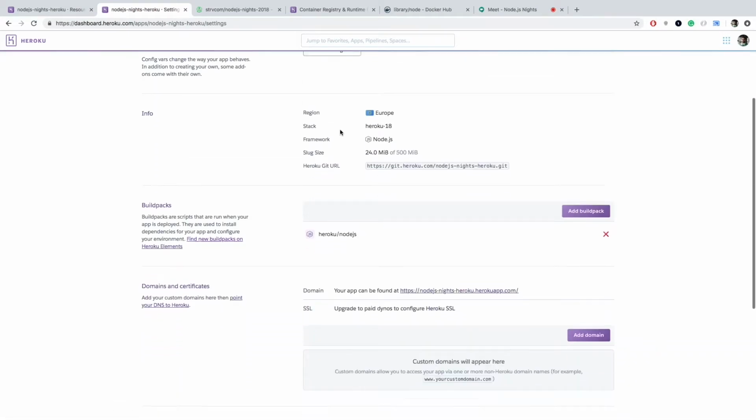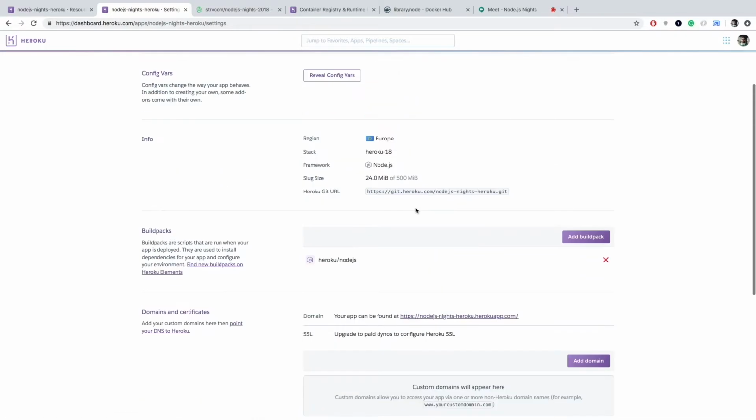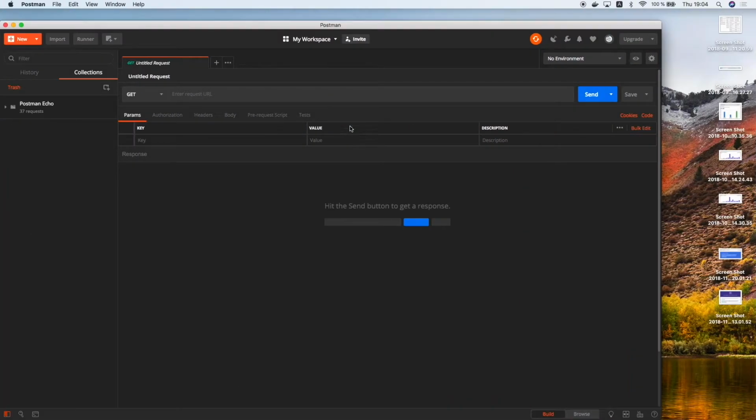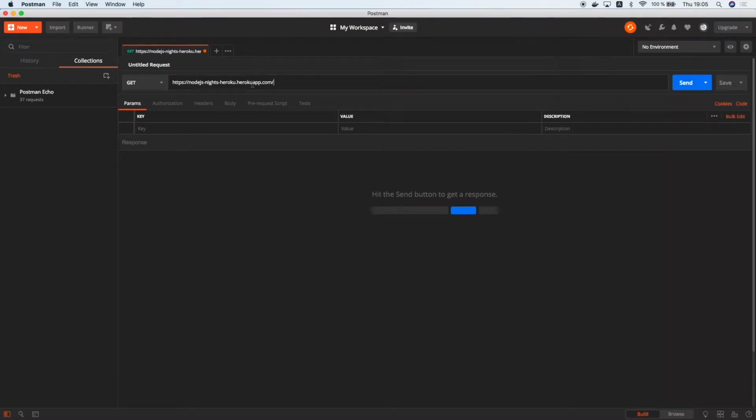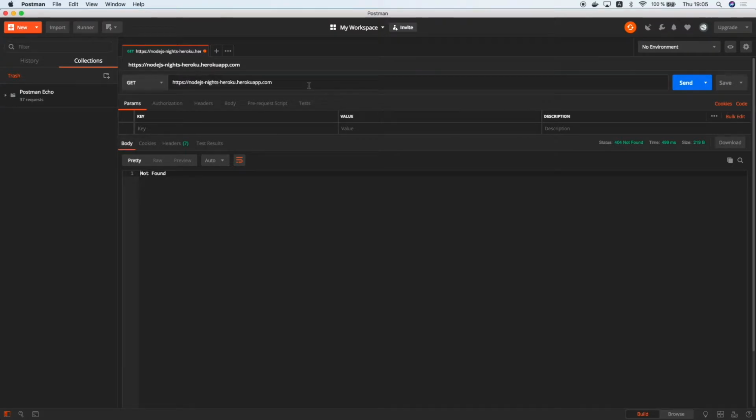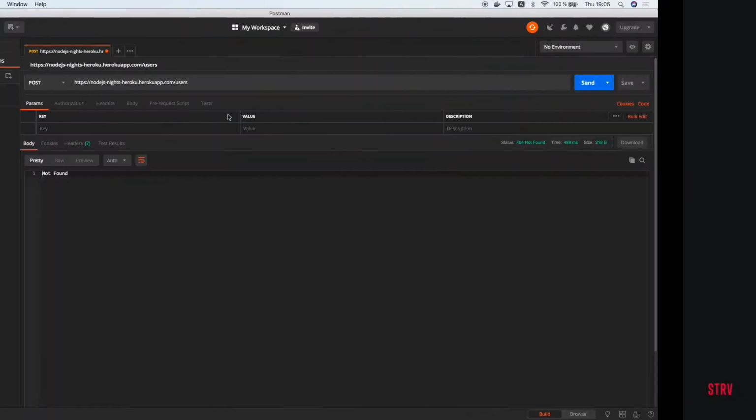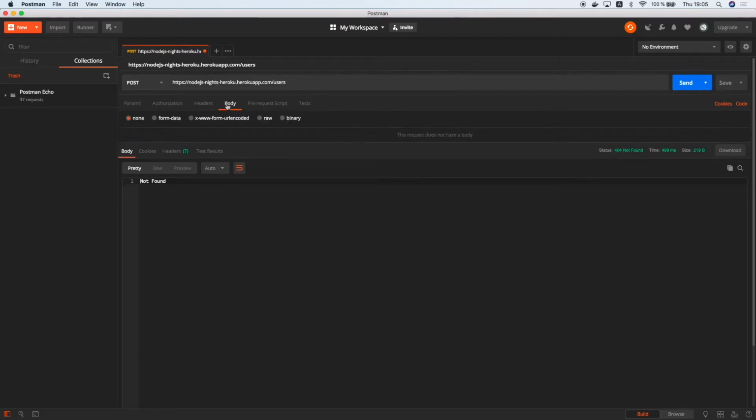So we now go to settings to see if that's correct. We go to our domains and certificates. This is the default endpoint that Heroku exposed for our application. So we go there and we go to, I don't know, Postman. And yeah, let's try. Not found. Okay, so I don't remember, I think it was users. Let me check quickly. Oh, yeah, users. So yeah, let's check this out.